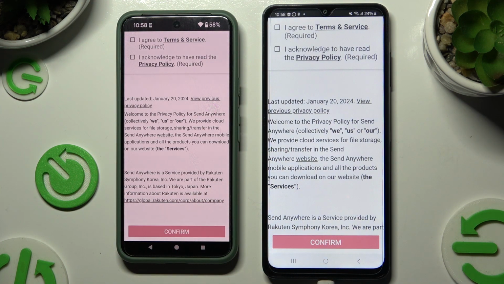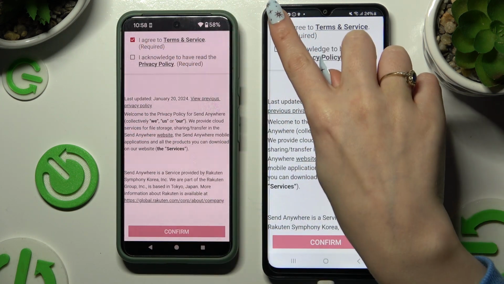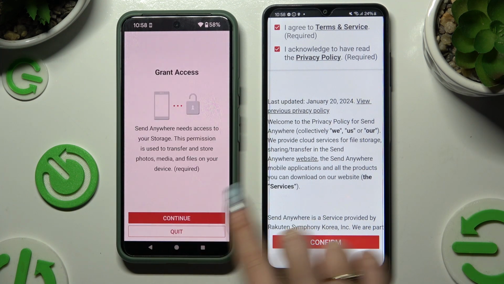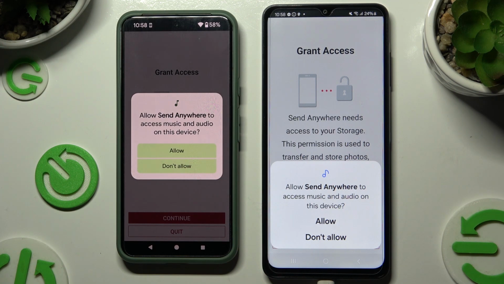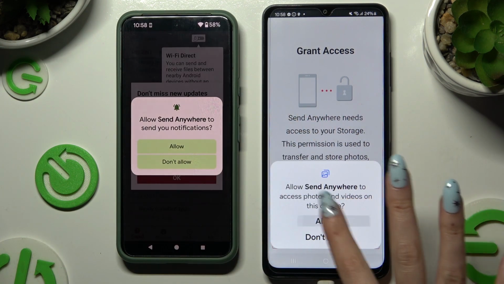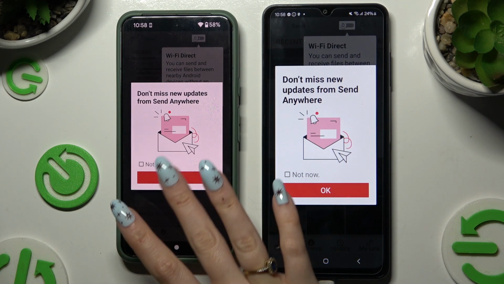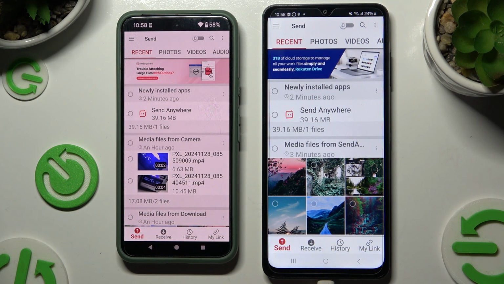Then hit the same options in both apps to set them up. Firstly, I agree and I acknowledge. Then confirm, continue, and allow. In this window though, about new updates, you can choose whatever you want to and click on your device's displays.